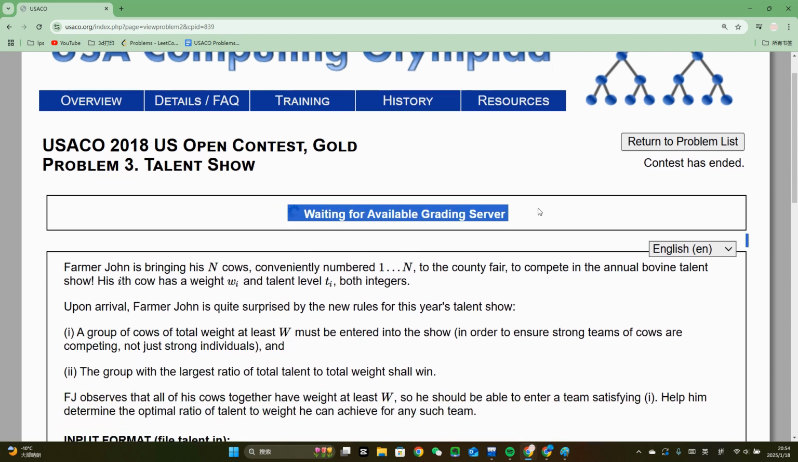I have submitted this problem, I think 2 hours ago, and it's still waiting for an available grading server. And this is scary. Like, what if this happens during USACO? What if, like, one small bug, I submit it and it runs for 4 hours, and after the contest ends, it tells me that there's one small bug, and I don't get any credit. That's gonna be horrifying, absolutely horrifying. So I really hope USACO is able to fix its grading server in 6 days.